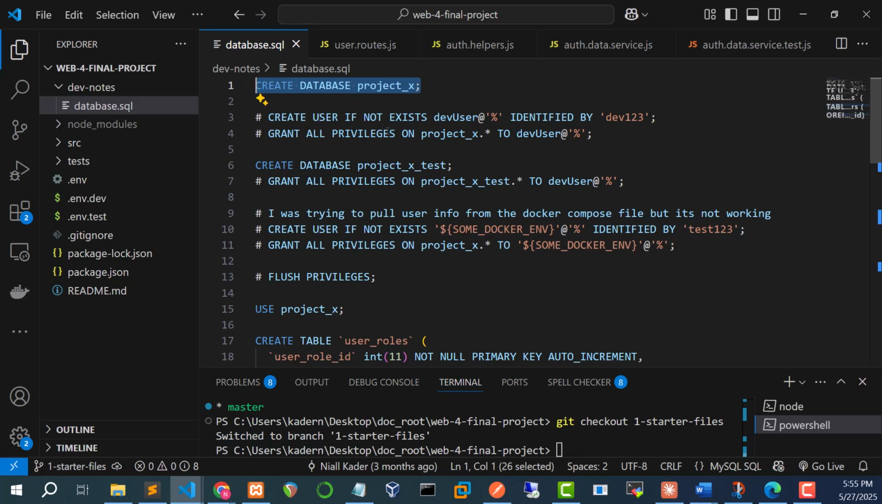Now, I did comment out some other things along the way, like in the SQL here, you can see the lines that start with the hashtag or comment. So I was fiddling with some things along the way, but I commented out those lines ultimately. Down here, you can see that it creates another database called Project X Test. Okay, now that's going to be for our unit tests.